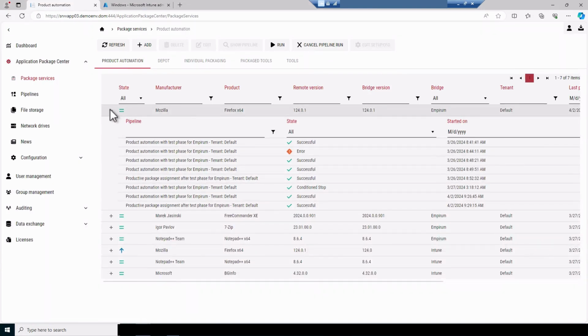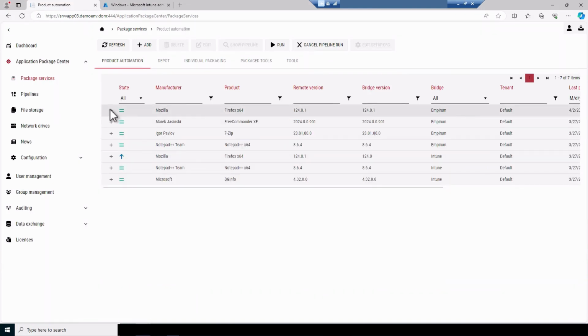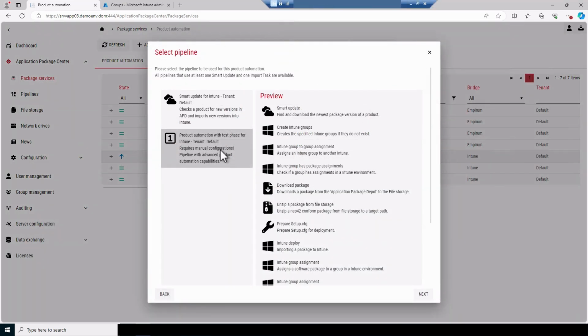Such automation is now also being considered for Intune. The principle is relatively similar. There is a product assignment, but this time with the target system Intune. Here you can now also see the pipeline, which is available in the functional scope, but still needs to be configured.